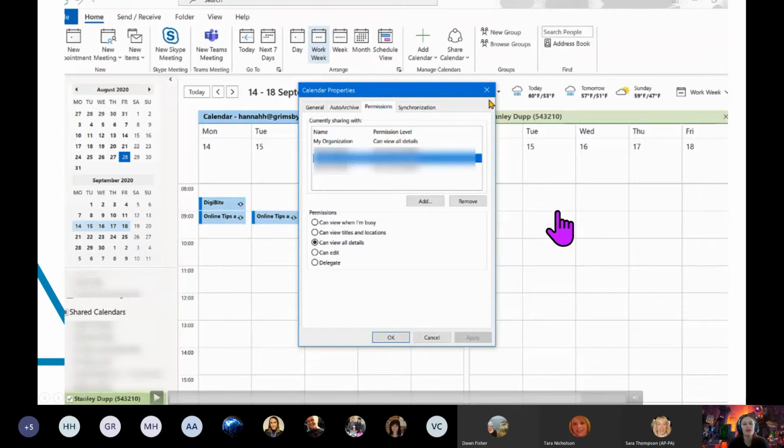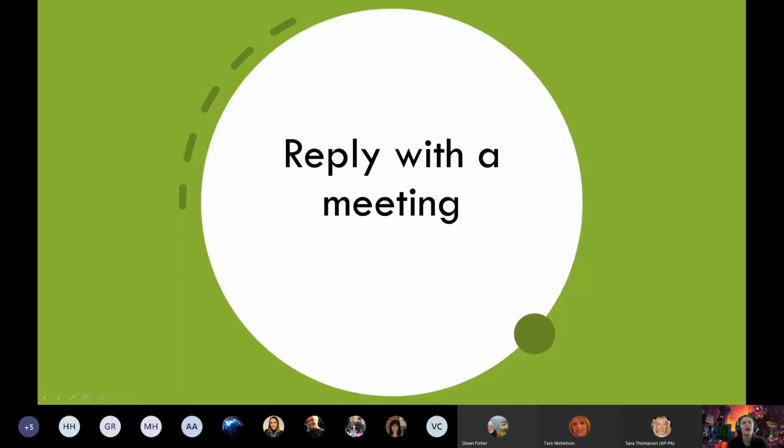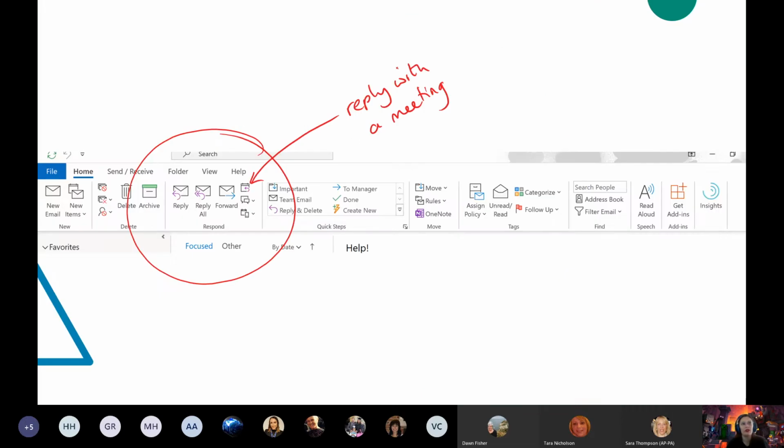Okay, let's move on. Reply with a meeting. This is just a little tip. When you've got an email, you can actually reply with a meeting. If you go to this little option here, where it says respond, you can reply with a meeting, and that will create a meeting for you.